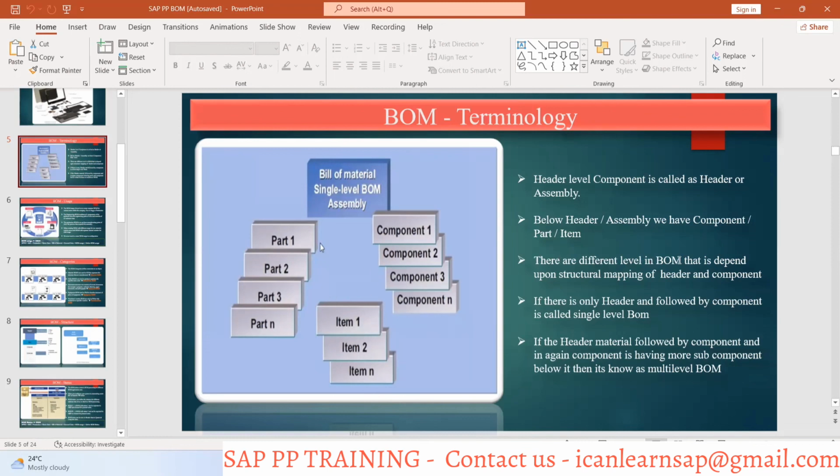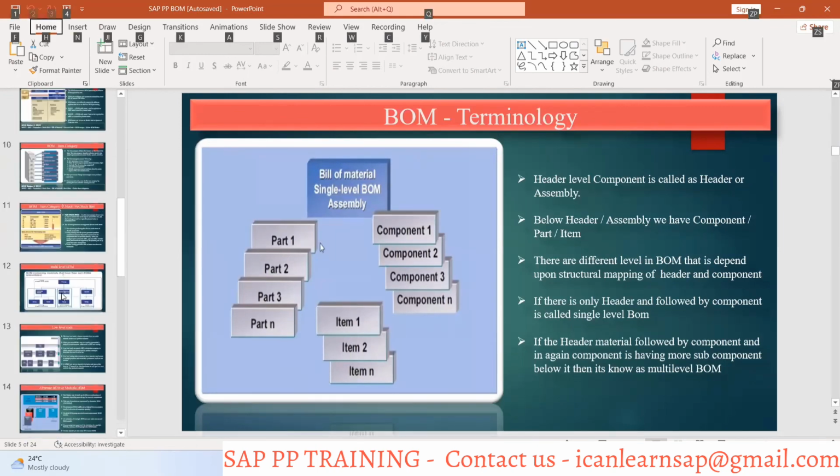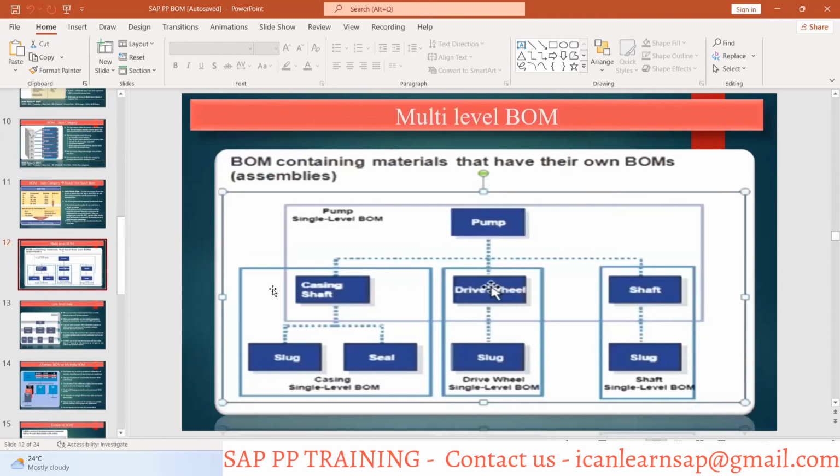There are different levels of BOM that depend upon the structural mapping of header and component. Here you can see this first circle is a level, this rectangle is level 1. Then this dark one is a level, these are level 2. So these are the different levels of BOM, and that is called a multi-layer BOM.